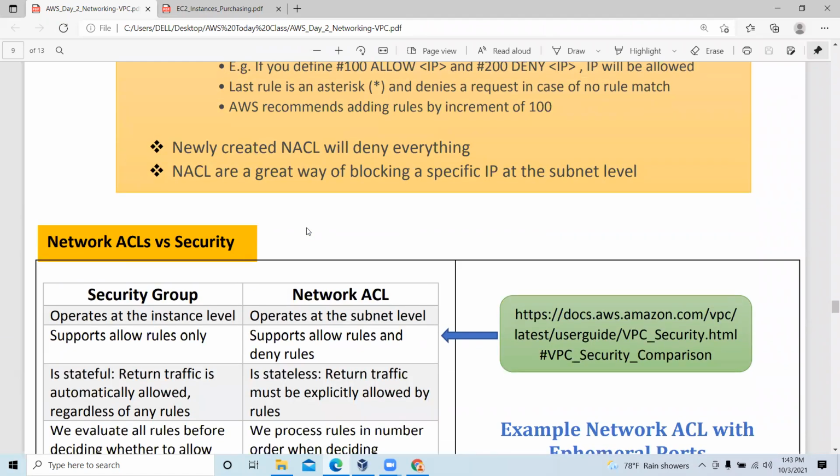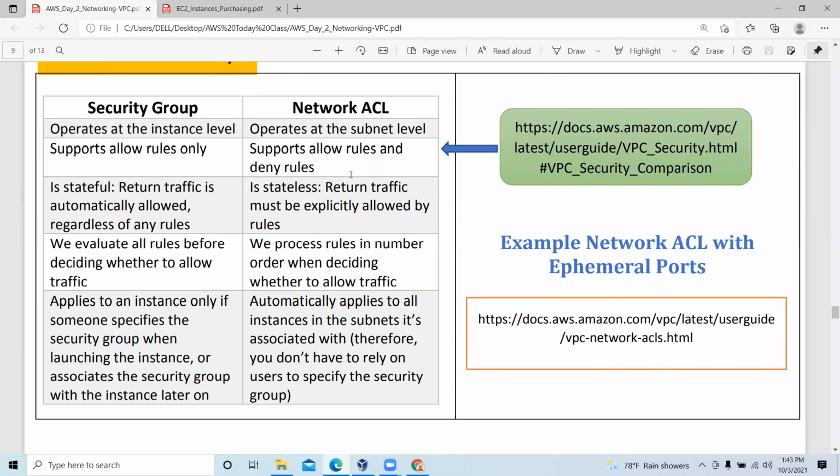You can see the difference between security group and NACL. Please refer to the document. There you can see the differences between security group and NACL. Right, this may be your exam question. From next class onwards, we'll start to do some practice with exam questions.